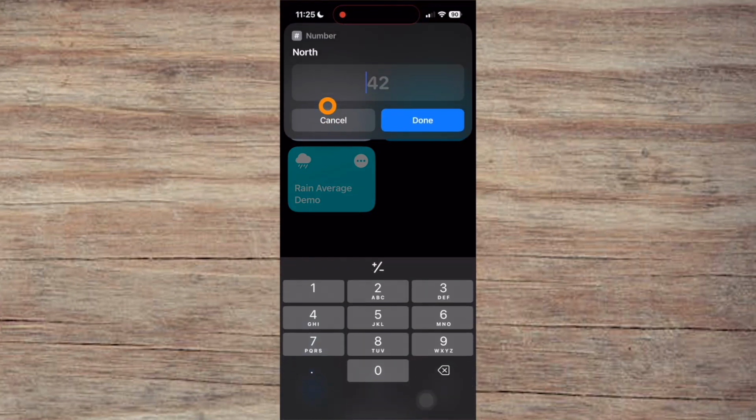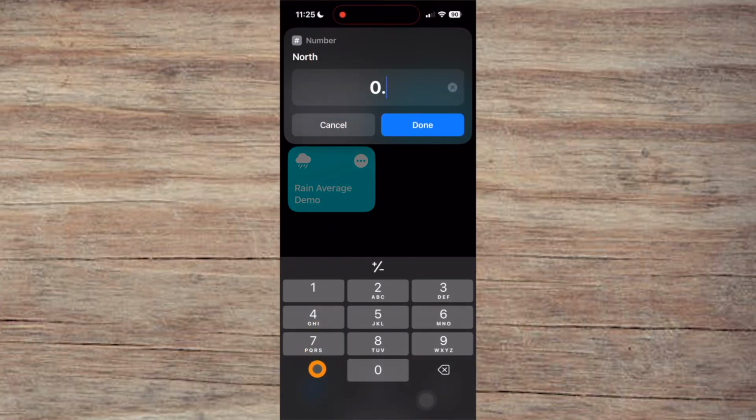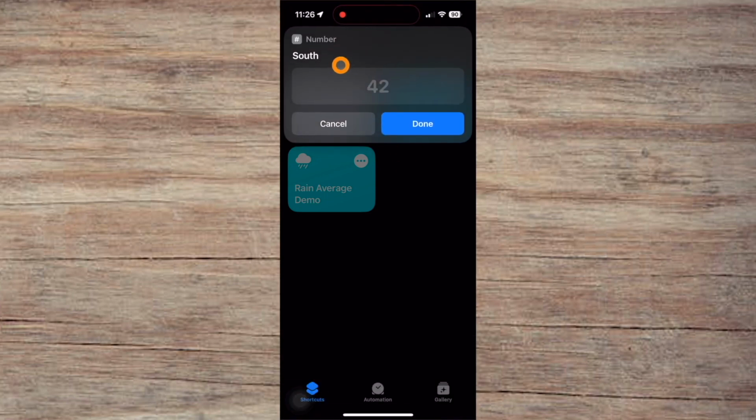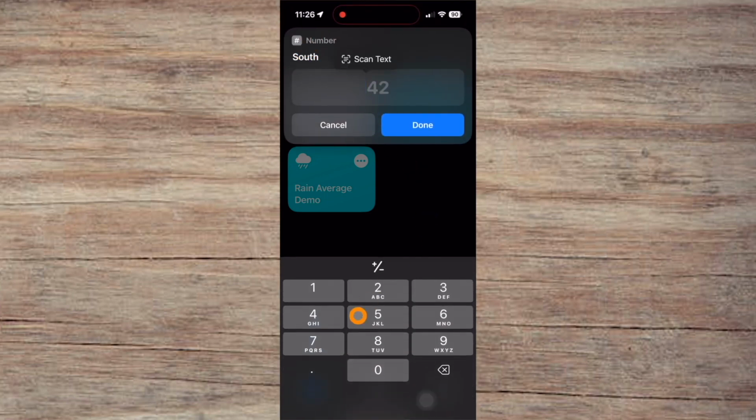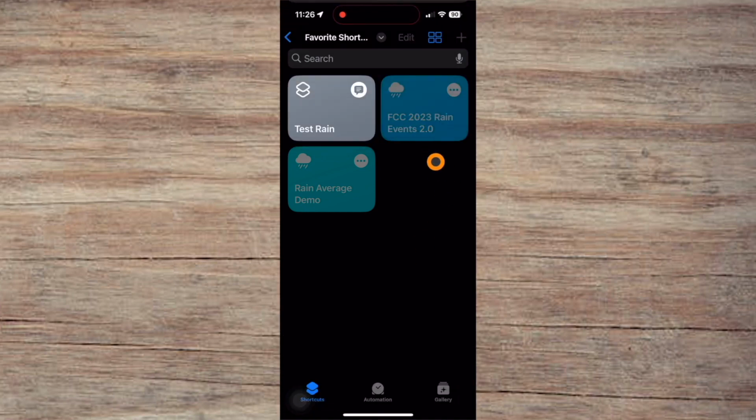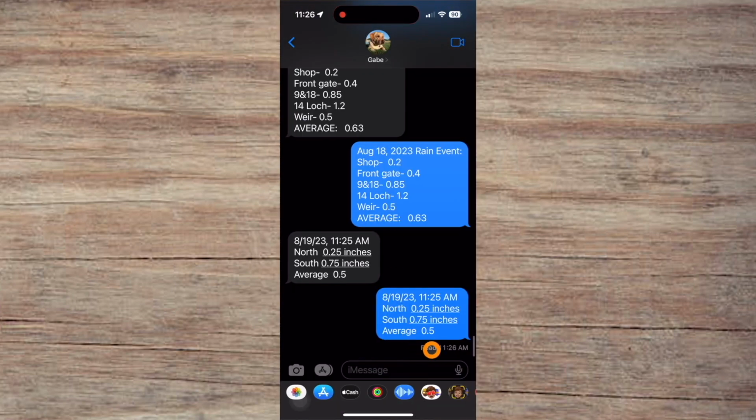You're going to see there's the north. So let's just say 0.25. And there's the south. Click in there. Let's say 0.75. Done. Now notice we didn't see a prompt or anything, but if we go into the messages, you'll see it popped up right there. That was the date that we have, the time, north, south, and the average. Does it for you automatically.